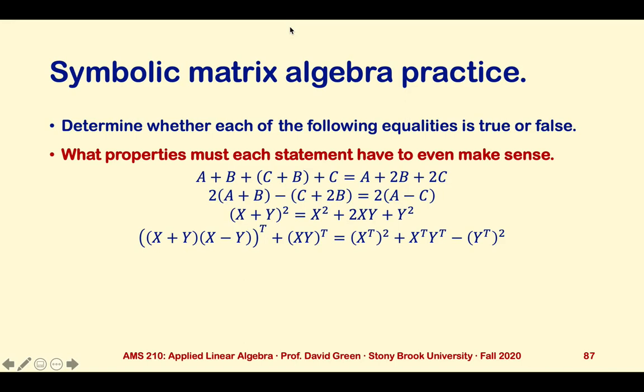We're going to address a number of true and false questions where we have two expressions on either side, and we want to ask, are they equivalent or not? As part of this, we also want to define what properties the statement must have, or the elements in each statement must have, in order to even make sense, for us even to be able to begin to evaluate it.